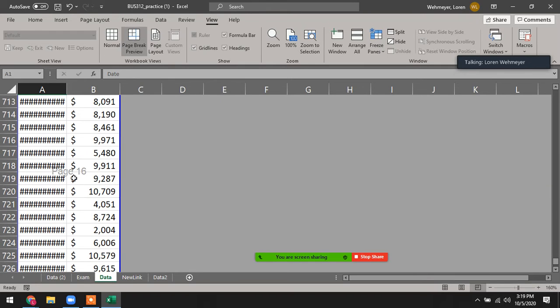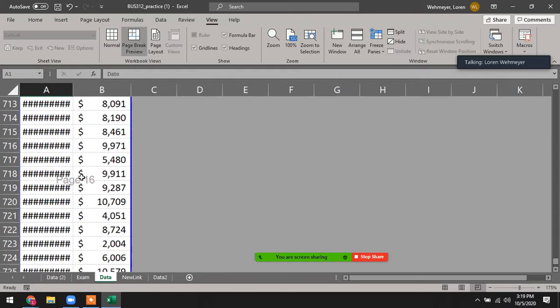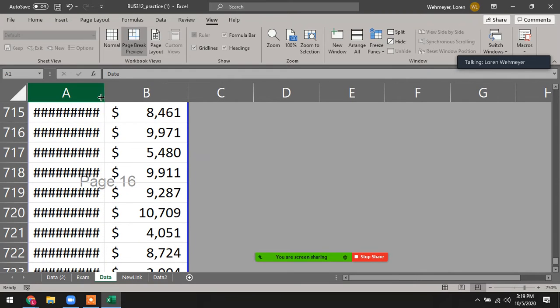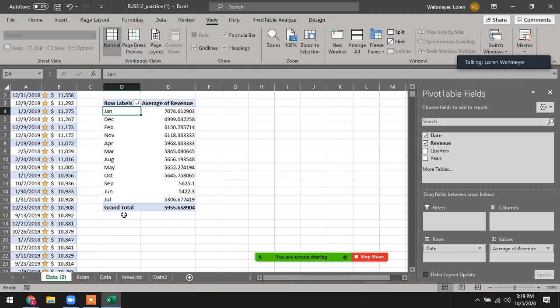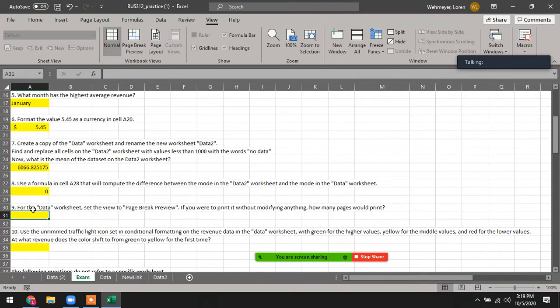And we see this goes up to page 16. If you look really closely, there's page 16. So in this case, if you were to print it without modifying anything, it would take up 16 pages.